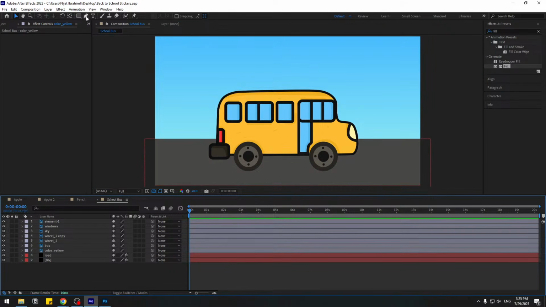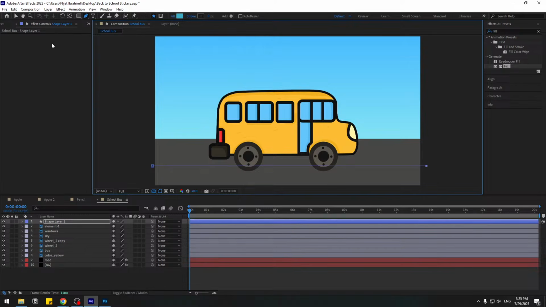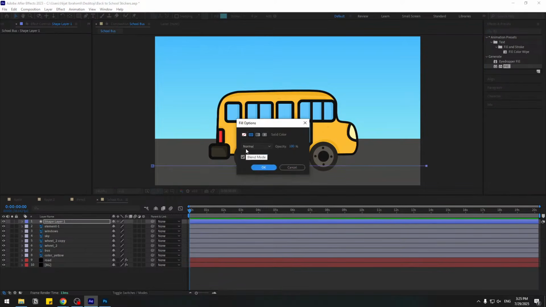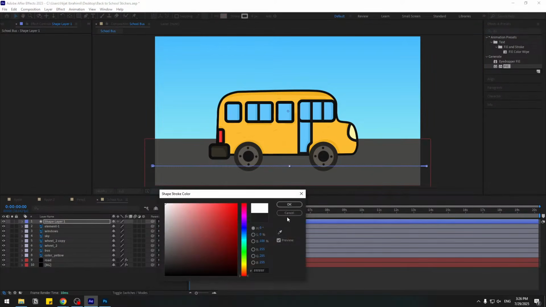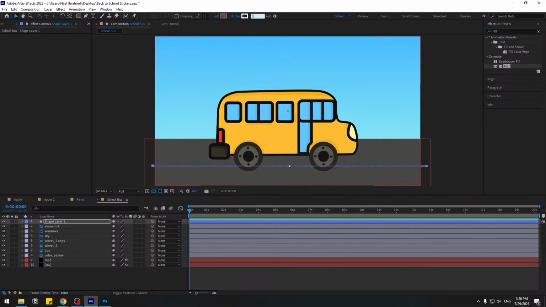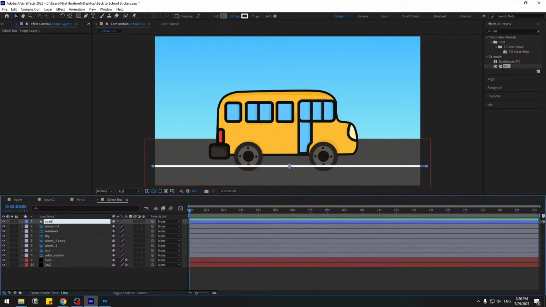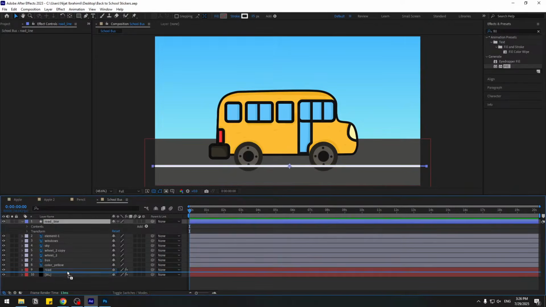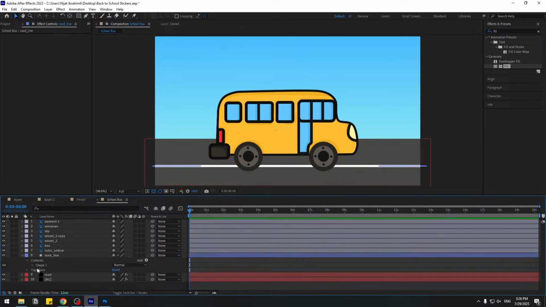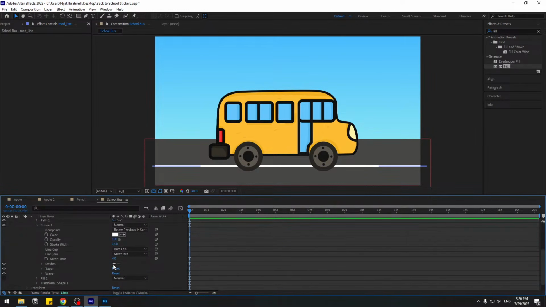Go to the pen tool. Let's create one line like this, with the selection tool, and for fill, choose none, and choose white for the stroke. Stroke width right now, write 10, and change the name to road line. So open it inside, move it behind the layers, Contents, Shape 1, Stroke 1, click dashes, and change dashes. And at this time, let's create an offset keyframe.